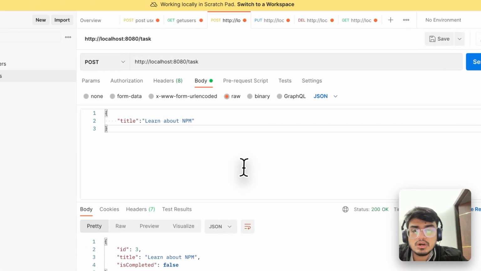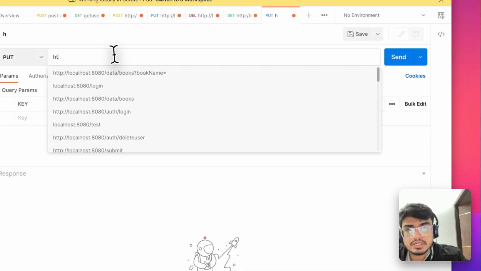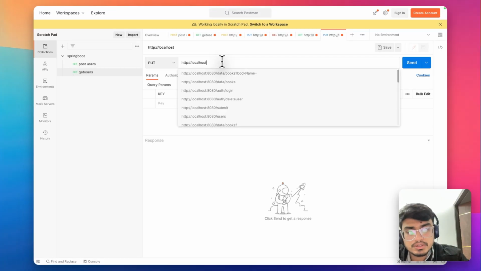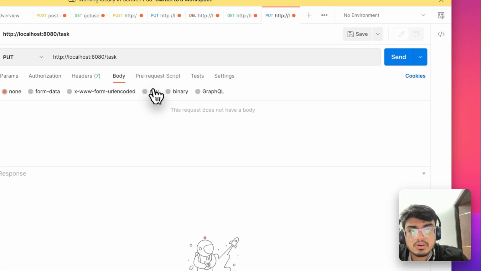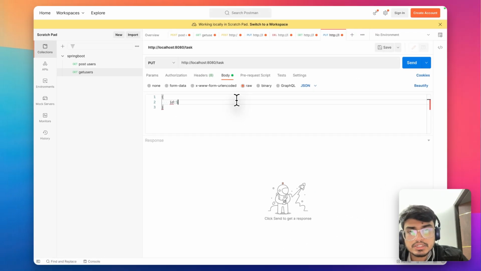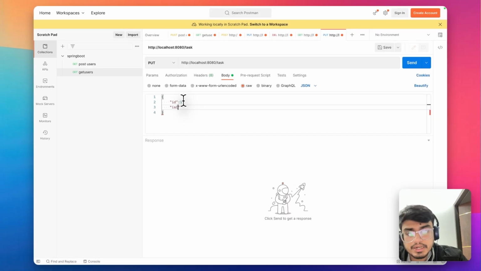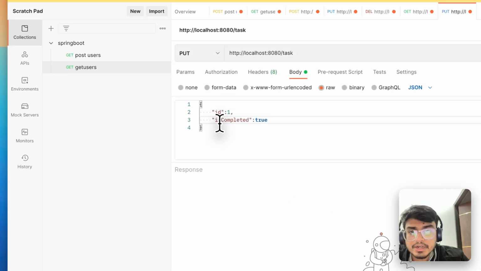Okay, so how can I do that? I'll create a put API. So put API http localhost 8080/task and body raw json, and I'll put two things, id, so let's say id I'm sending 1, and the other thing that I want to send is completed. So is completed I want to send as true. So I want to update this.